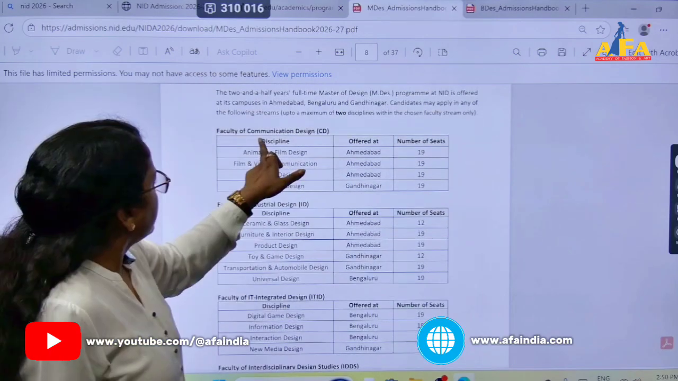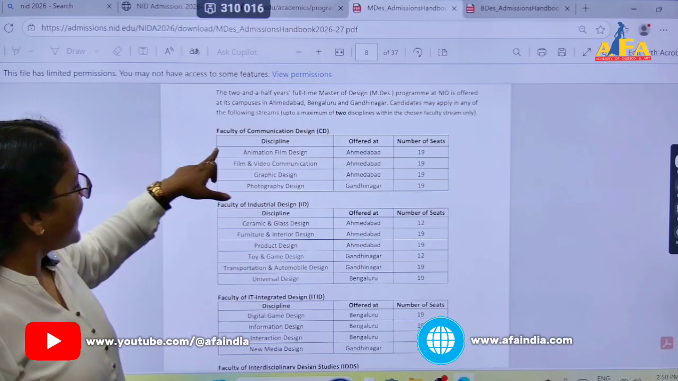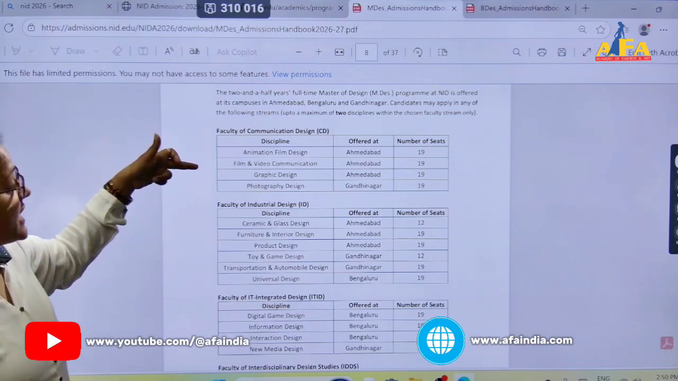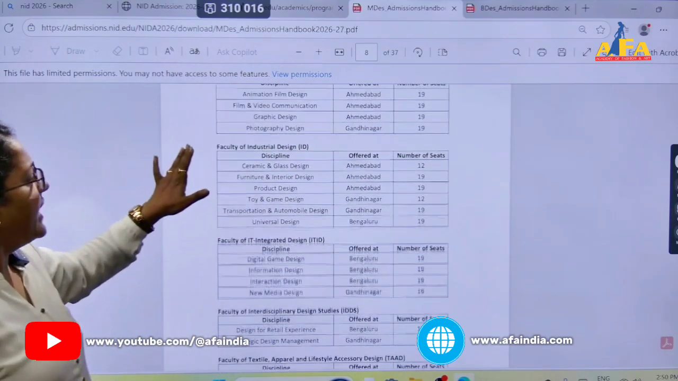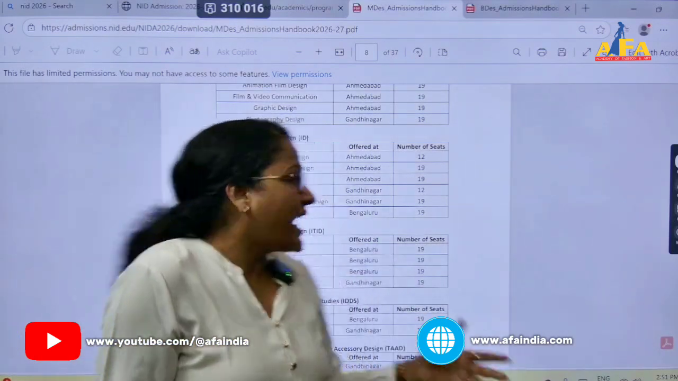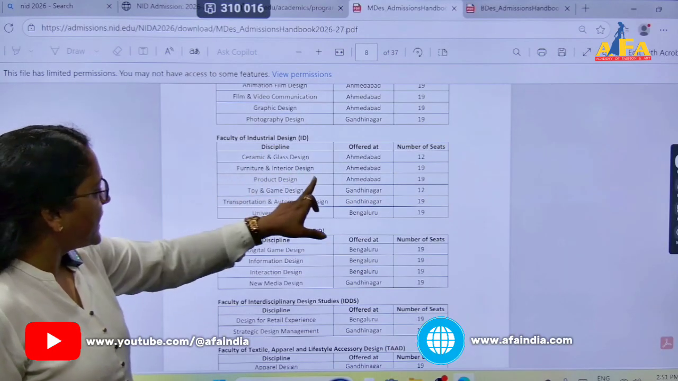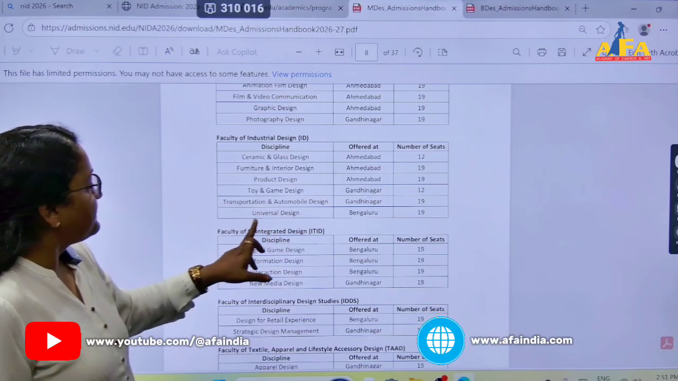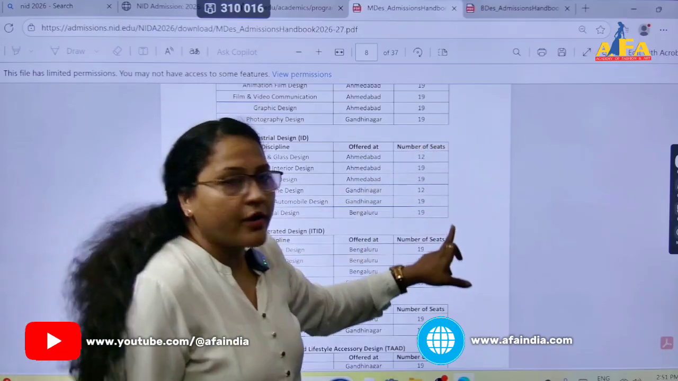So let us see. The communication design is available in Ahmedabad and Gandhinagar branches, and the disciplines are animation film design, film and video communication, graphic and photography. You can check with the number of seats. Similarly, industrial design, which is very popular among the design aspirants. So the disciplines are ceramic and glass, furniture interior, product, toy and game, transportation and automobile, universal design, offered at these many centers and number of seats.